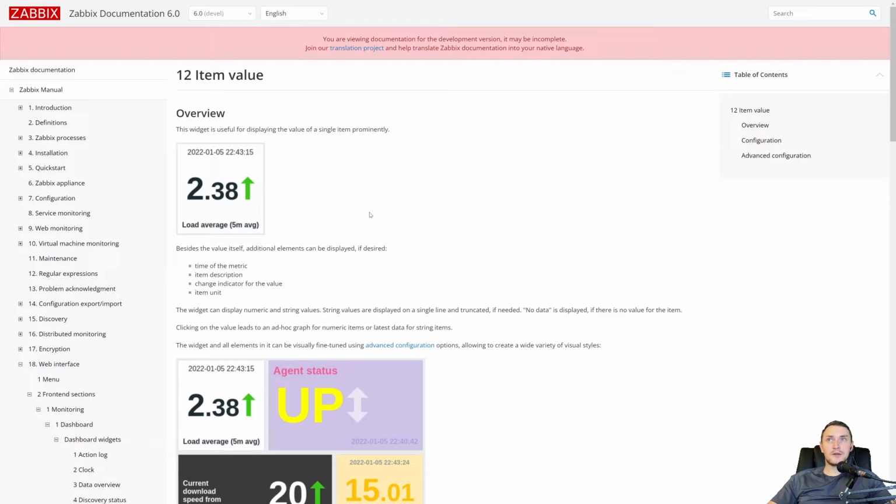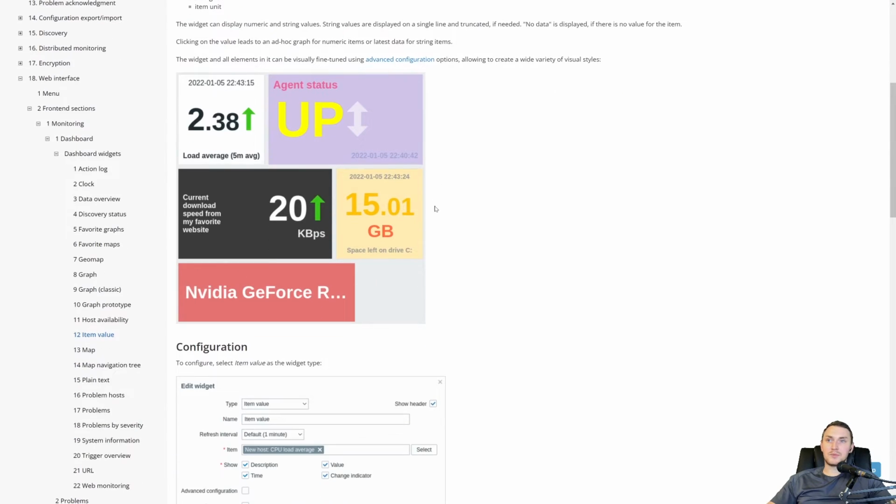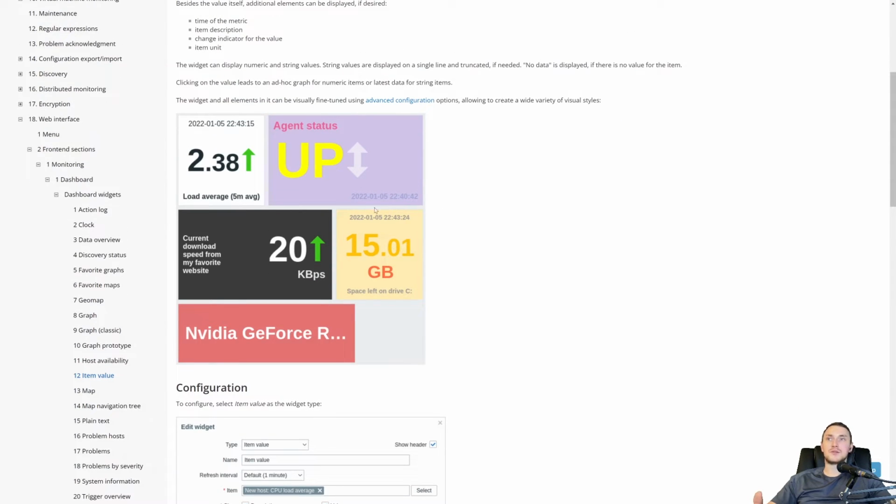So we have the official documentation open, and by the way, the documentation for 6.0 is of course still in development, and it is also possible to join the translation project to help translate documentation in your language. So contribute your skills to the Zabbix. And first of all, we have the documentation open just to see what we can achieve. So this is the result that we can get.